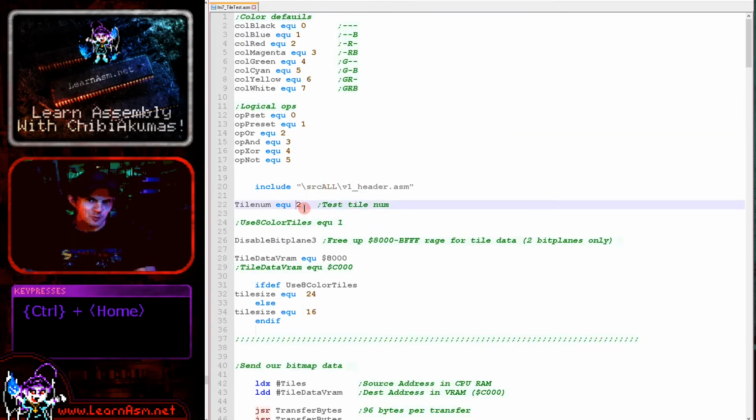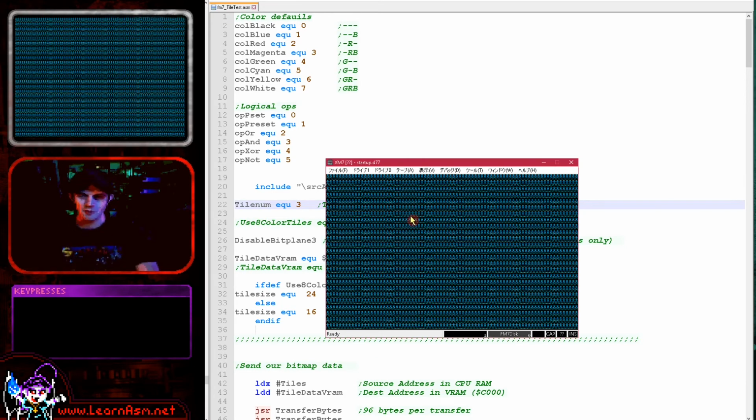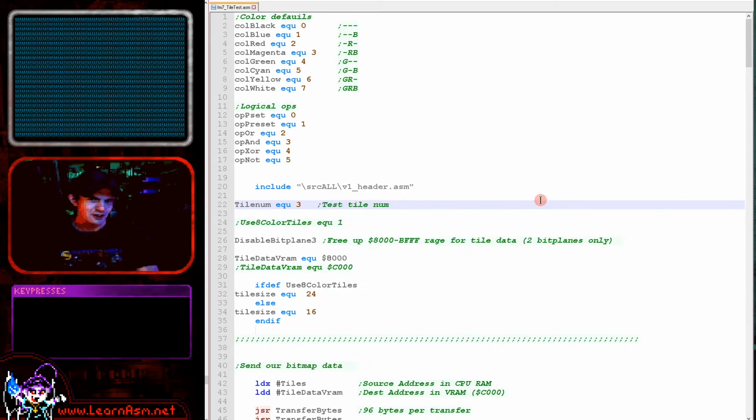Now, of course, the only problem with this is if we go back to tile number 3, which was red before, well, of course, that's going to be blue as well now, because we've only got 4 colours, so that's just an unavoidable result of that.